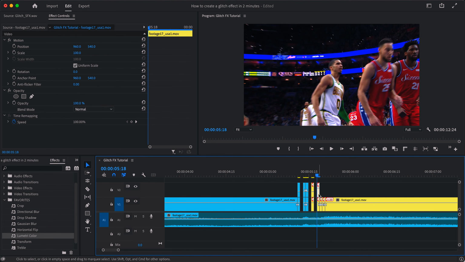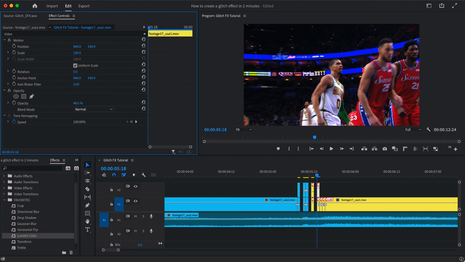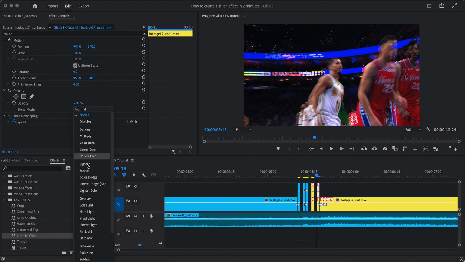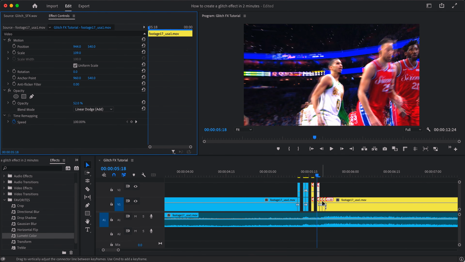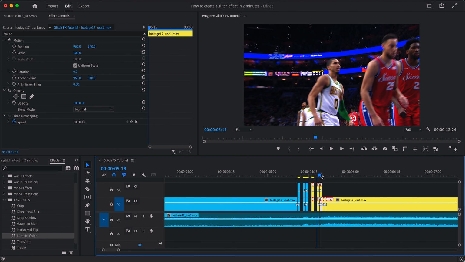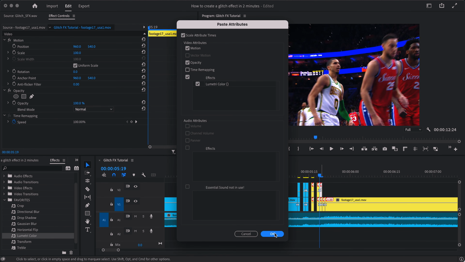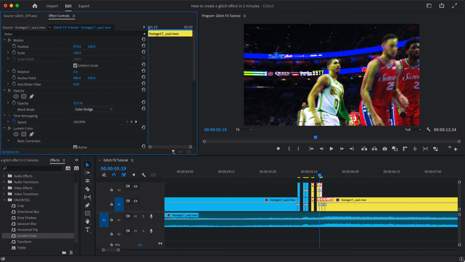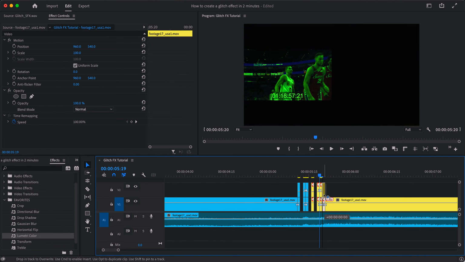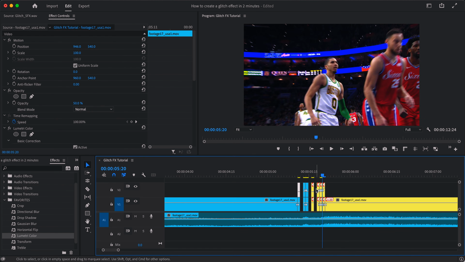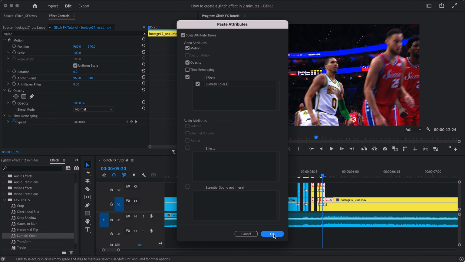With the next one, let's change the position and scale again, but instead of playing with the saturation, we'll just change the blending mode to linear dodge add. Next, let's copy paste the green shift again because it's already copied, but maybe just scale this one up too. And for the last frame, let's just copy paste the first frame, the desaturated one. And there you go.